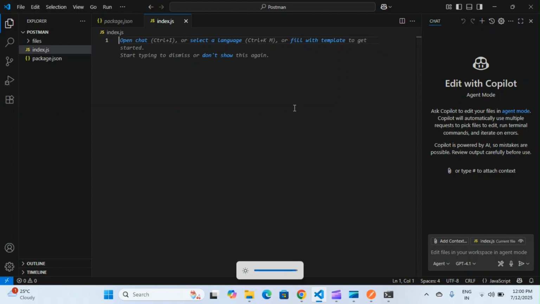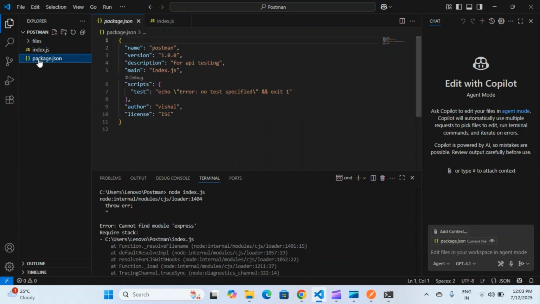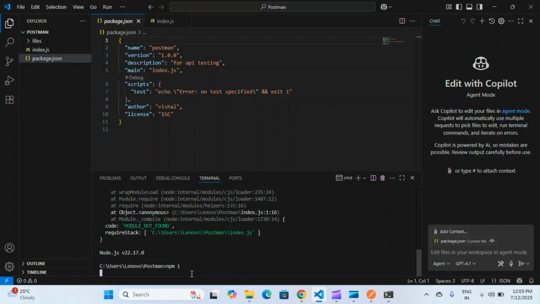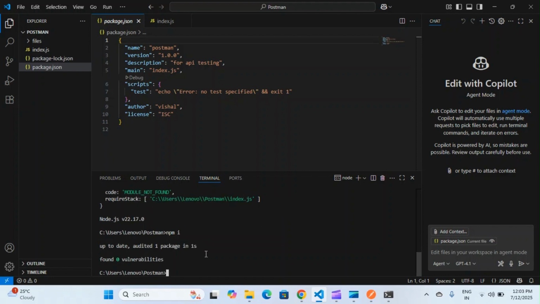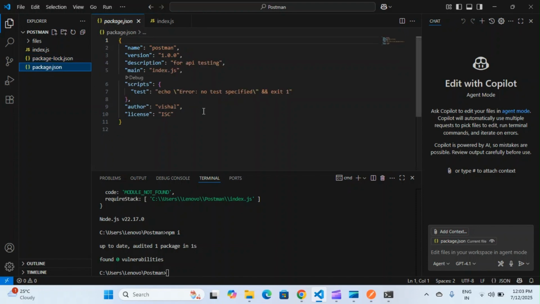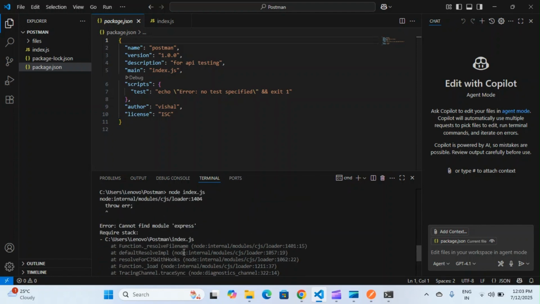Let me open the terminal. Here I tried to install Express, but it's not showing in the package.json. If Express is installed, then it will show in the package.json file. Otherwise, it is not installed. Here it is not showing, and here it is also not showing. It means Express is not installed. Look here, it shows module not found.